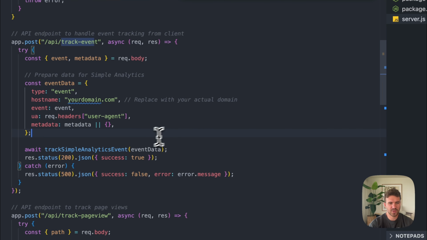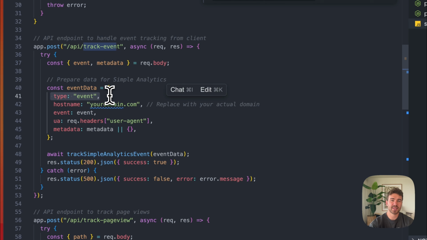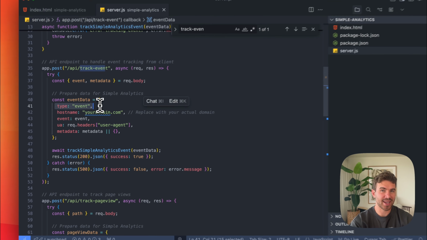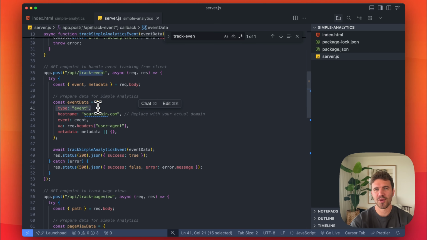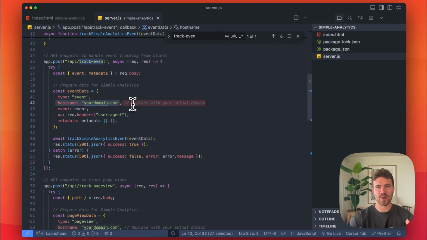So when we're sending this request to Simple Analytics, you can see that we have this type. Now this type can either be event for tracking custom events, or it can be pageview if you don't want the client-side script and you actually just want to manage sending the page views yourself. And I'll walk through that in a second. Then we've got this hostname. This is just the domain that you're sending this from so that Simple Analytics knows where to put these events.